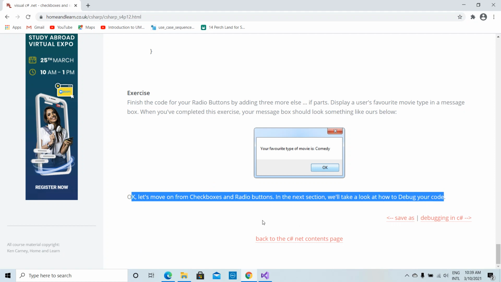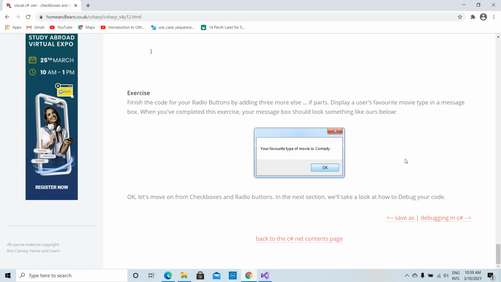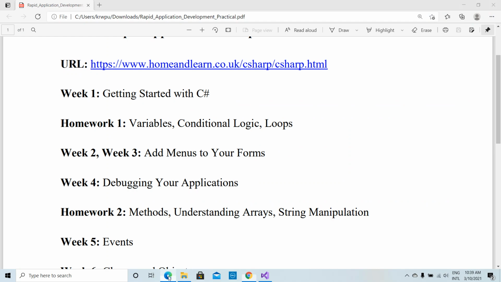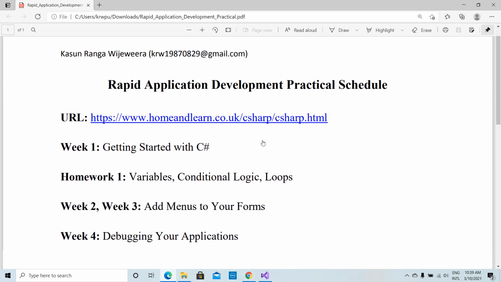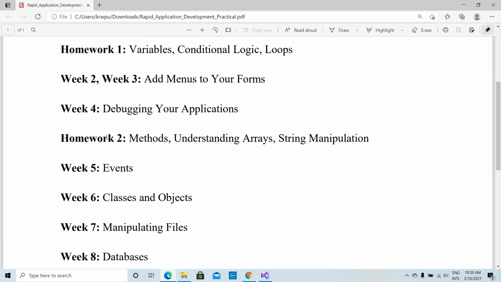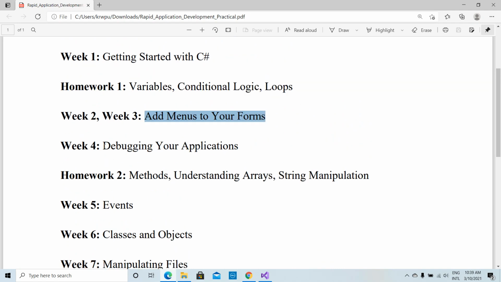Okay, let's move on from checkboxes and radio buttons. In the next section, we'll take a look at how to debug your code. Okay, and therefore, this is the end of our video. If you look at our practical schedule now, I have completed this section using 3 videos. And in the next video I will be discussing debugging your applications.